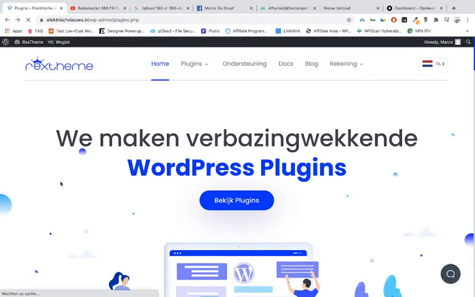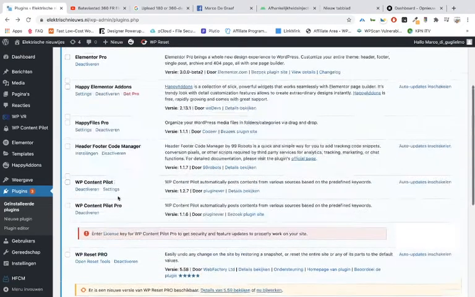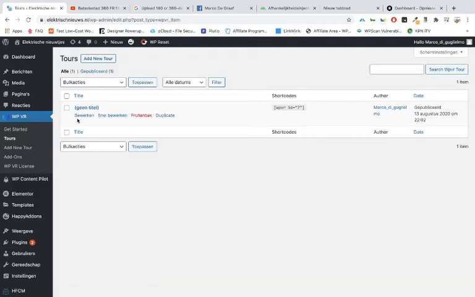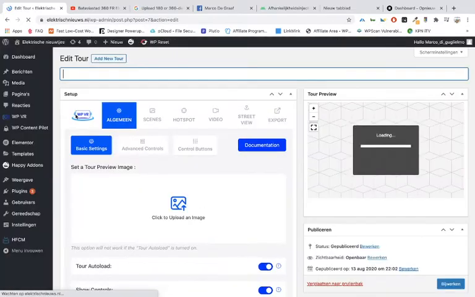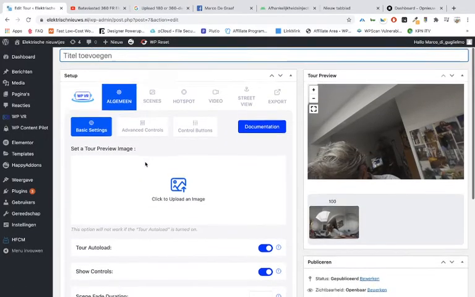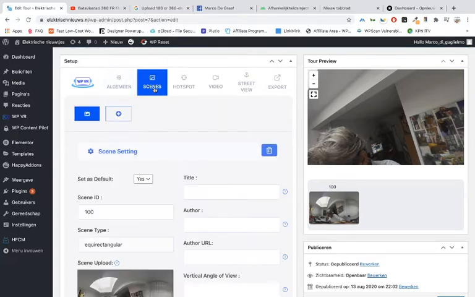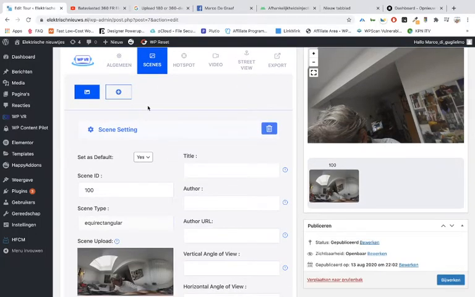Anyway, I'm using this plugin now for this tutorial. So you go to the VR and then you go to the tools, and I've already made one. I make a new tour, and then you can see here, this is the default image. I won't use it, but when you choose that, then it will appear here as a default picture. But what's very important is the scenes.